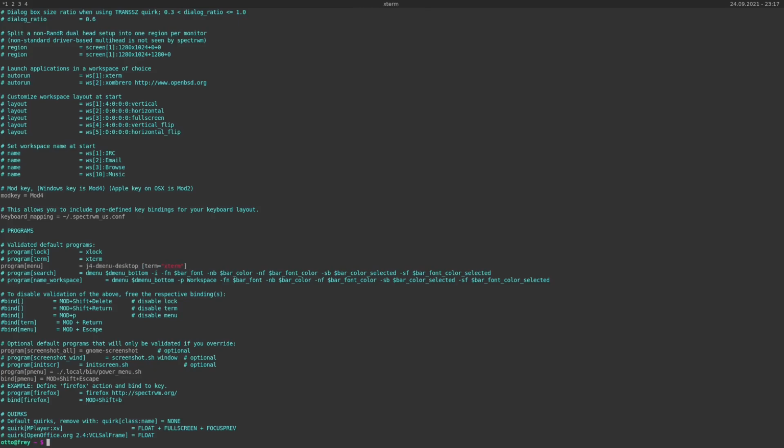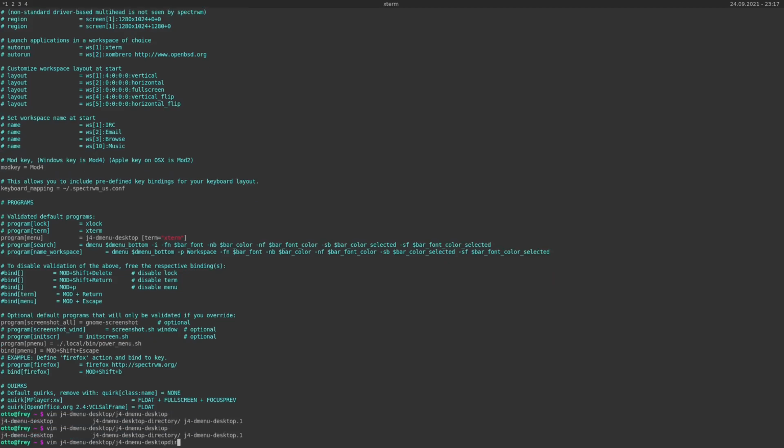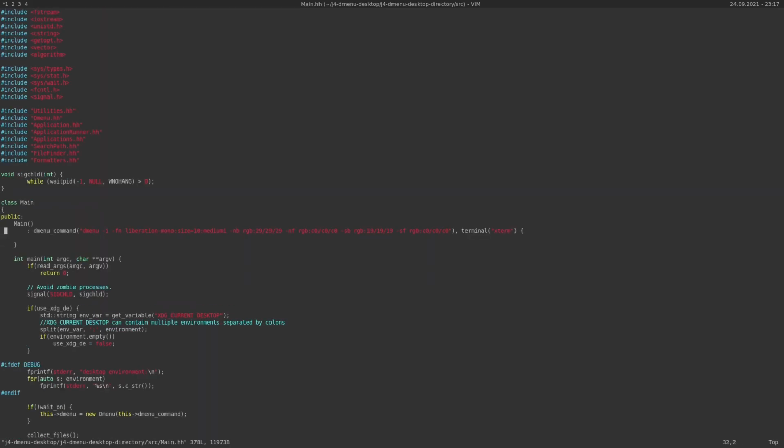If I go to, I have it stuck in a file. Let's see, where is it for the Dmenu desktop? I made two directories of this inside each other, and this one should be the directory. Then here we should have src, and then main.hh. So you can see instead of having the Dmenu command, we actually have all of this stuff to match my theming. I have mentioned this in my dot files, so you can see what the actual command is through that.